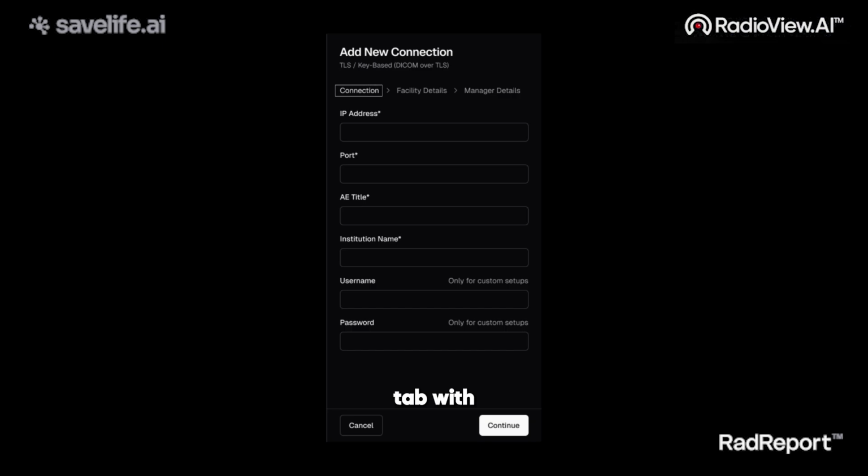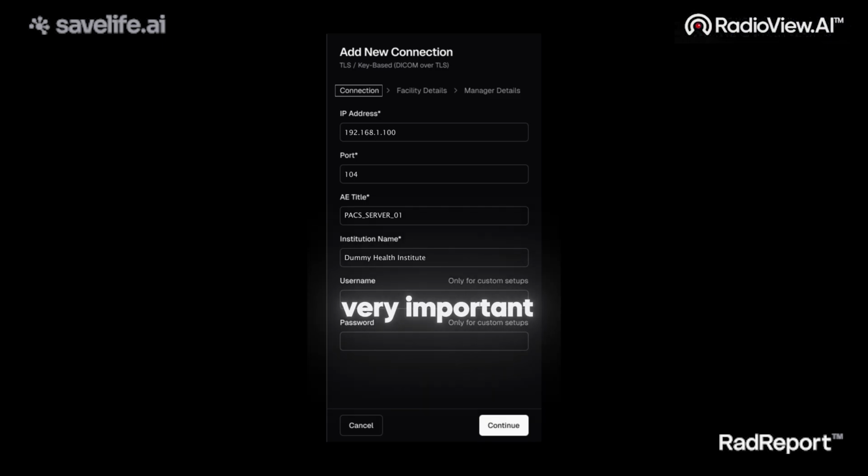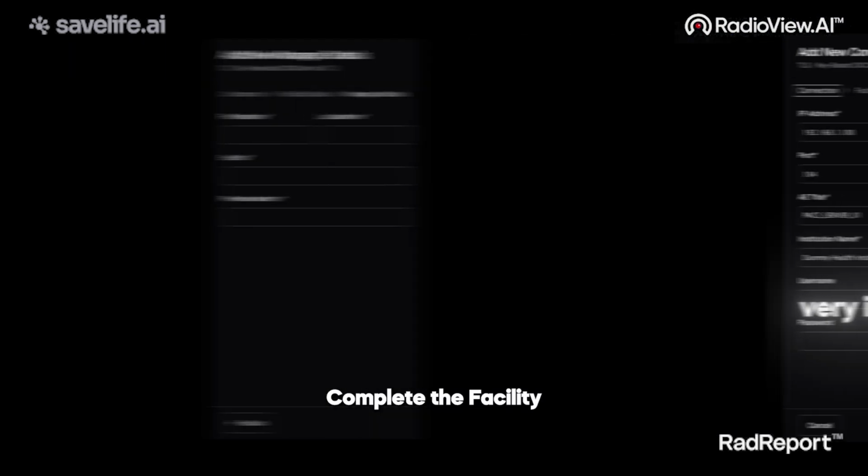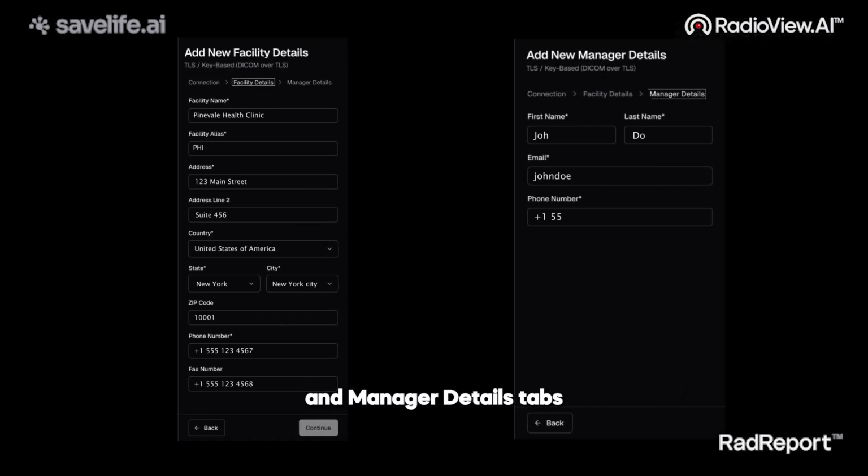Fill out the Connection tab with your PACS details. IP address, port, AE title, and institution name are very important to enter correctly. Complete the Facility and Manager Details tabs, then click Save Changes.